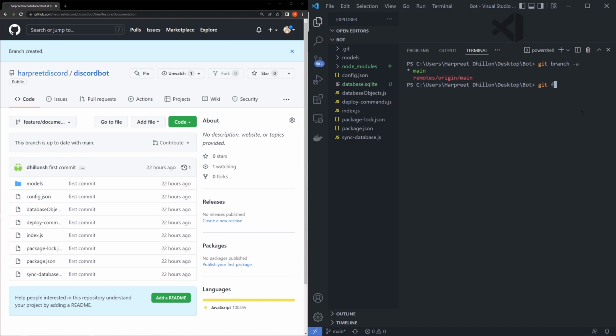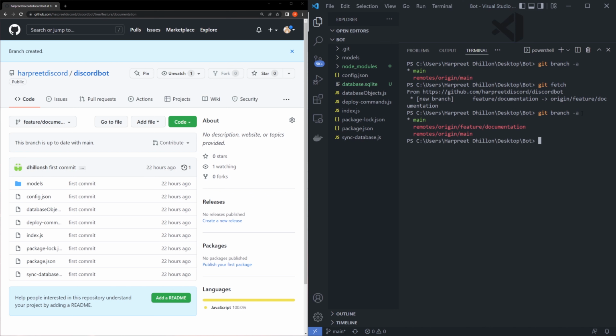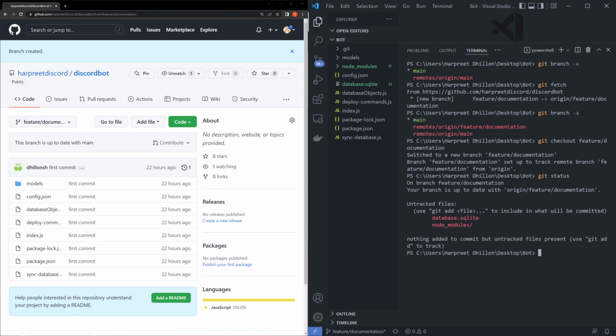So what we have to use is the git fetch command, which is going to go to the GitHub repository and pull down all of the new branches that have been created, either from the UI or if anyone else has created a branch from their own computer. Now we can see our new branch. Now we want to check out that branch, which means any changes that we make in our repository from this point onwards are going to be isolated to that specific branch. And if we use git status, you'll see right there on the first line that we're currently on our feature documentation branch.